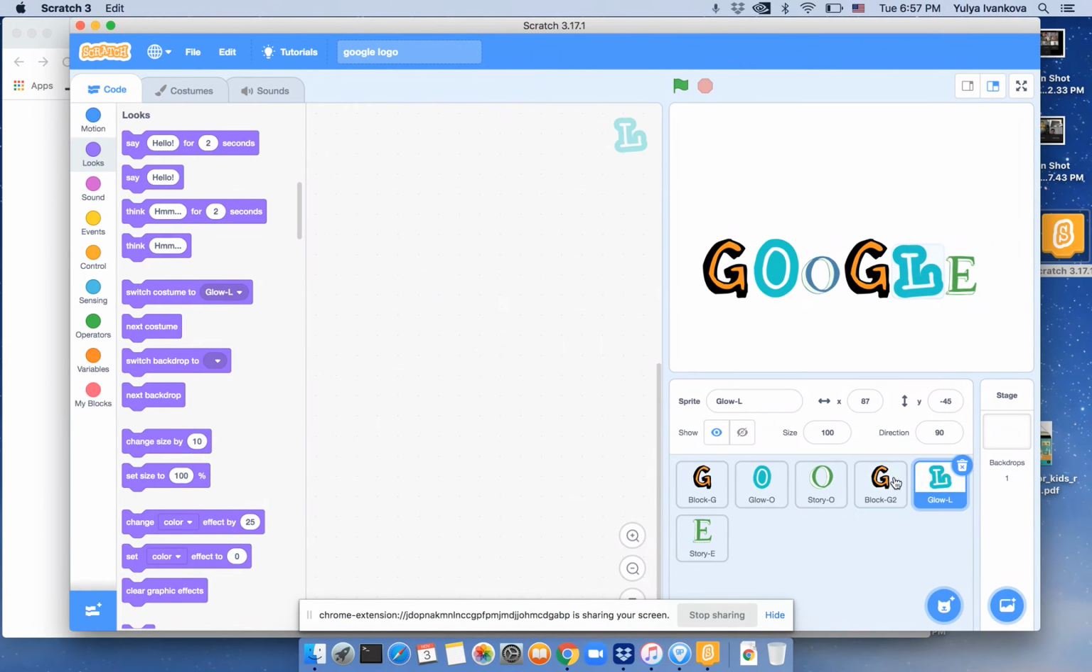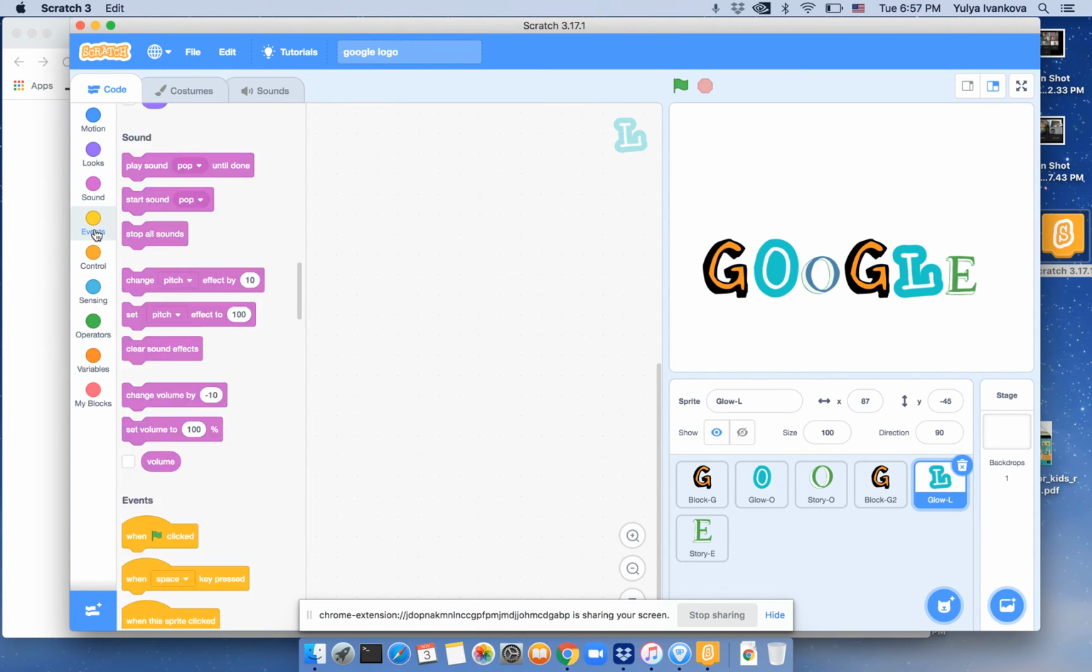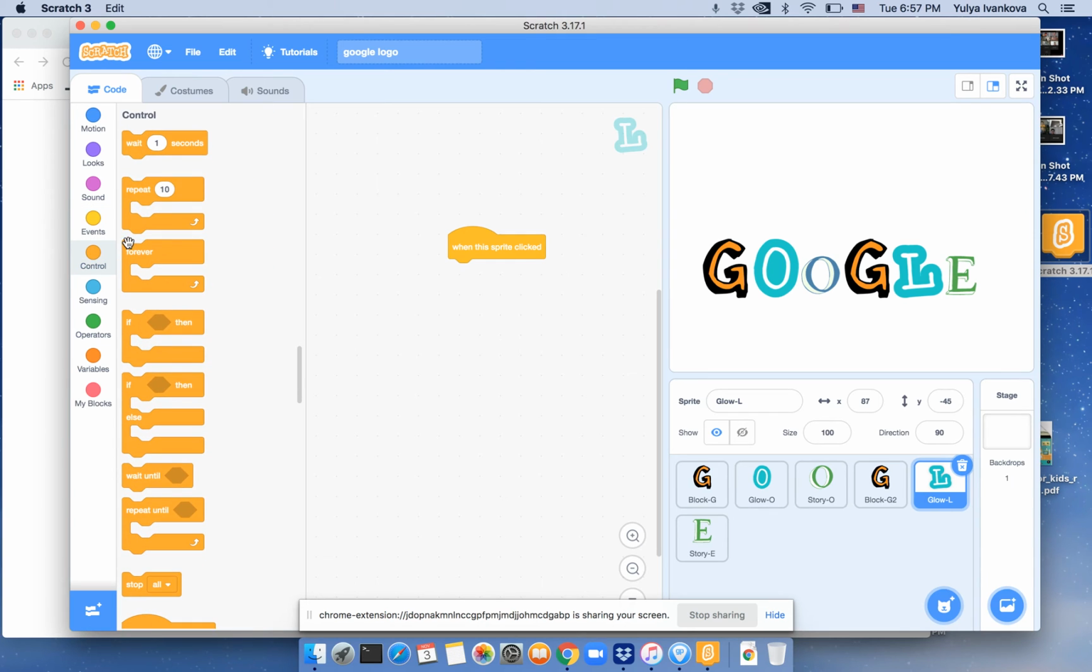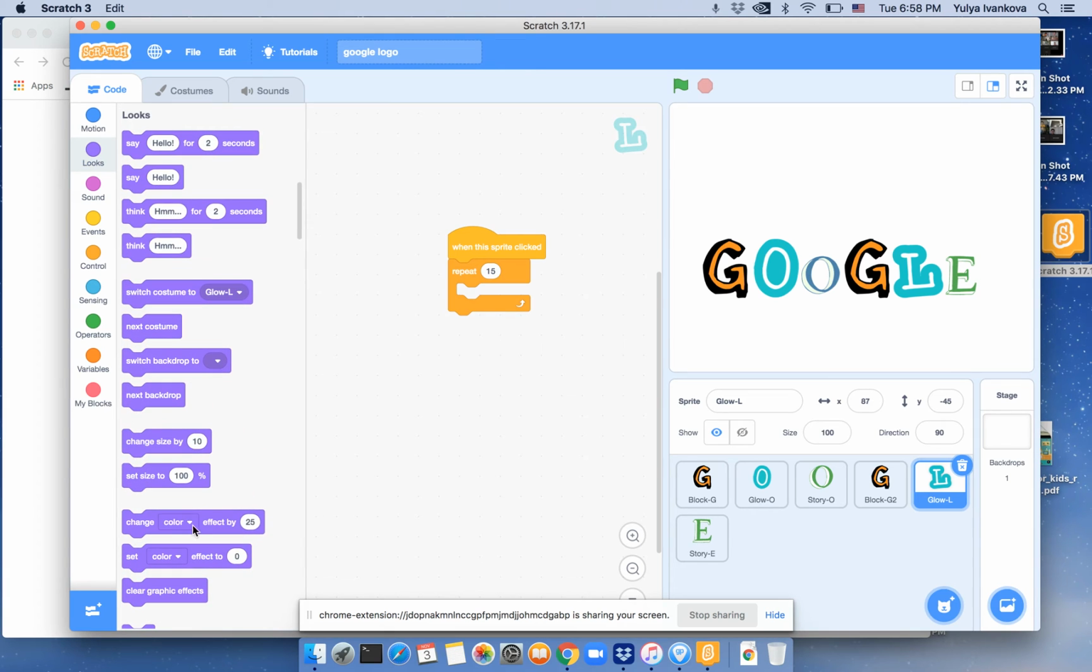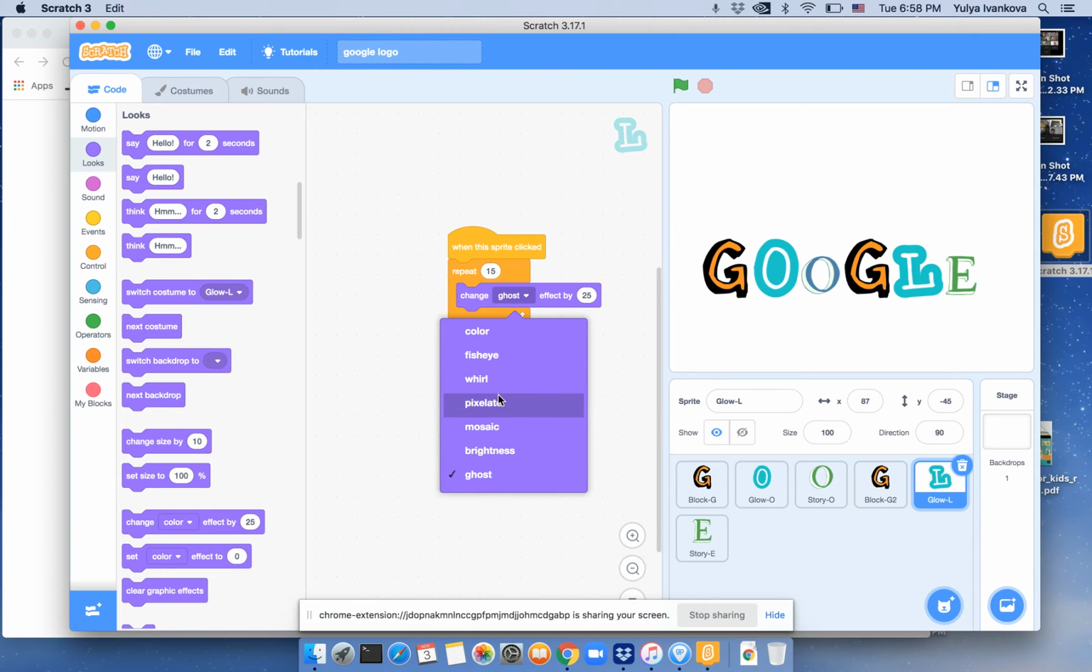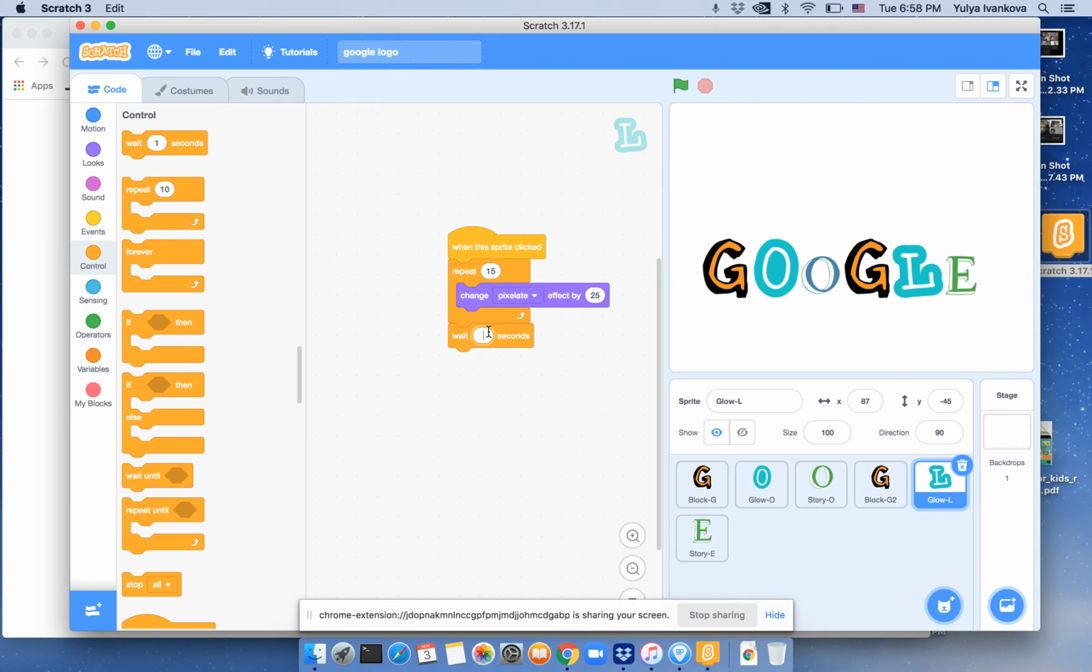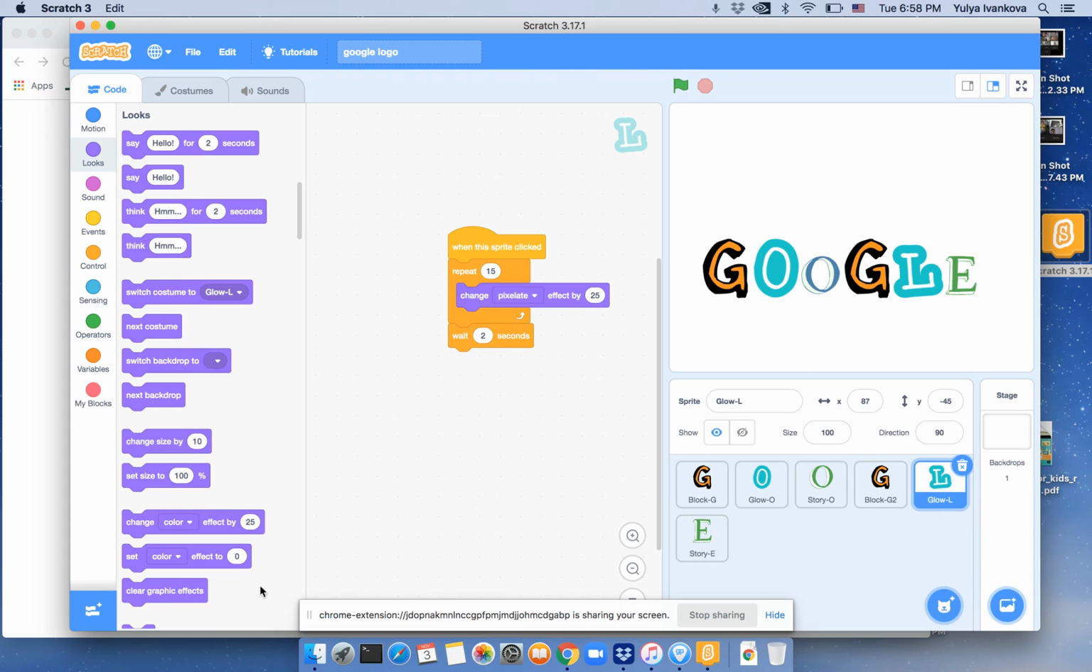You need the same thing for L and the little one. So they're just gonna be one sprite clicked. And we're just gonna repeat 15. And then we just need to get to looks, change color effect by 25, and whatever you are gonna pick. So I'm gonna do pixelate. So I'm just gonna do control, wait 1 second, not 2 seconds. So let's go to looks, clear graphic effects.